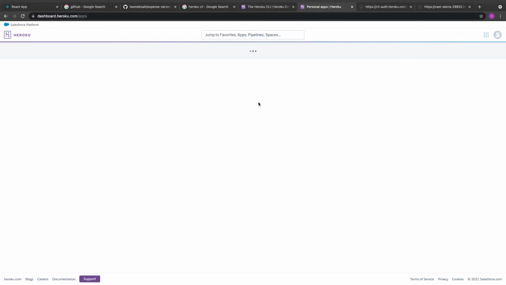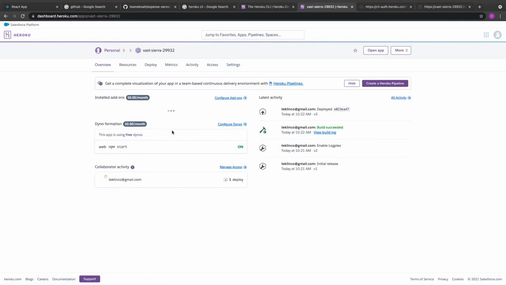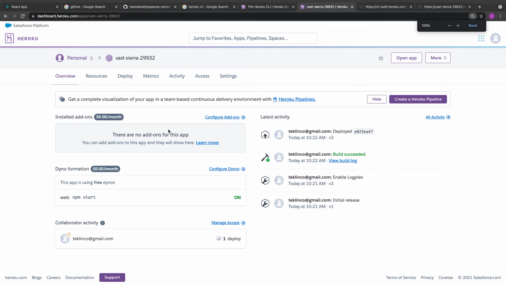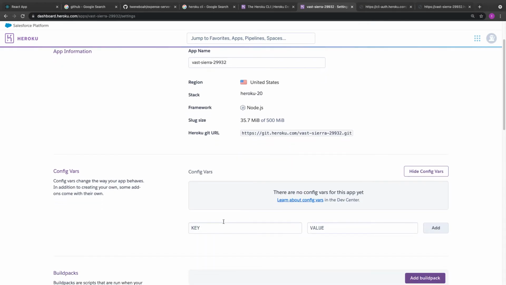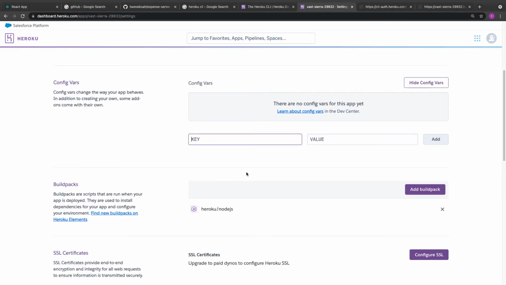And then we need to tell Heroku to use our connection string for MongoDB, right? So to be able to use that, we come to settings. Click on settings and click on review configuration, and here we're going to add your keys.